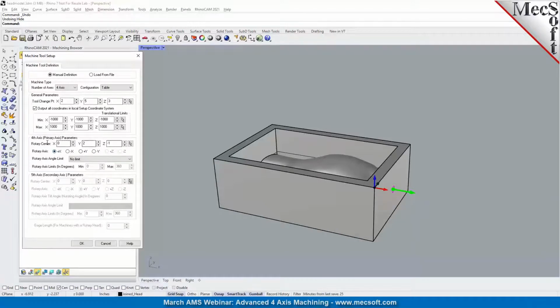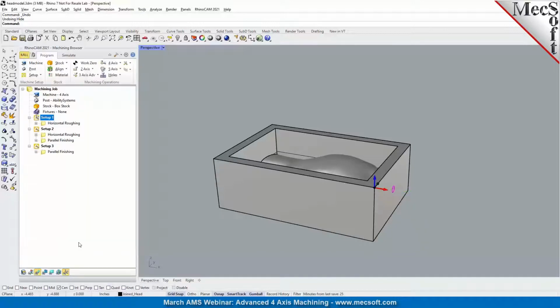I will come back and talk about how to specify the rotation center. Right now it is set to the center of the stock material, and you can see the X, Y, Z coordinates are set to the center of the stock blank. Now, once we've established the machine tool setup, in the next step, you would define your stock material.